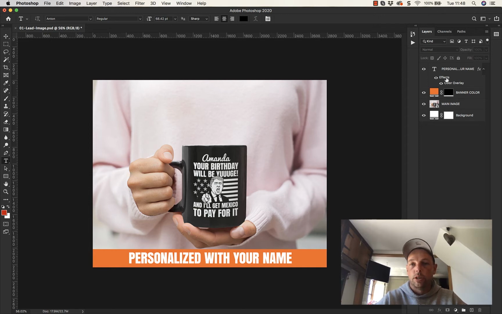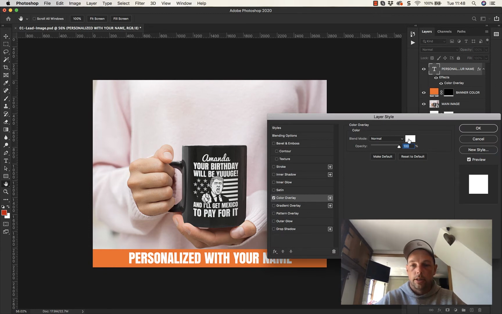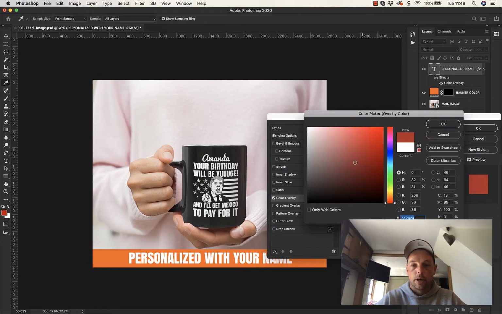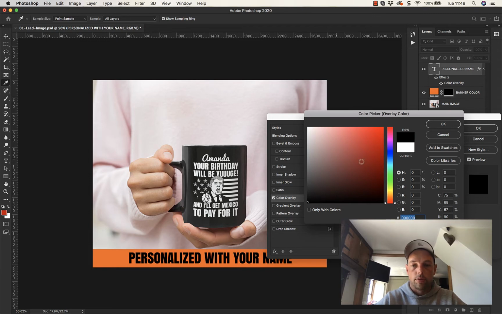We can also change the color. You see it says color overlay here. If you double click that and then click this little box here, this brings out your color picker. So if you want to change the color of the font, that's dead easy. You can pick it from the palette here, or you can add in your own hex code here if you're matching it up with something.